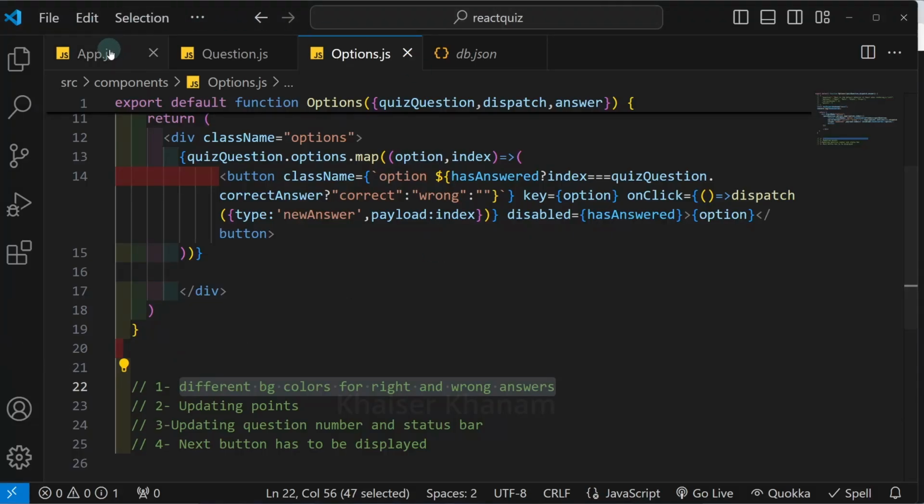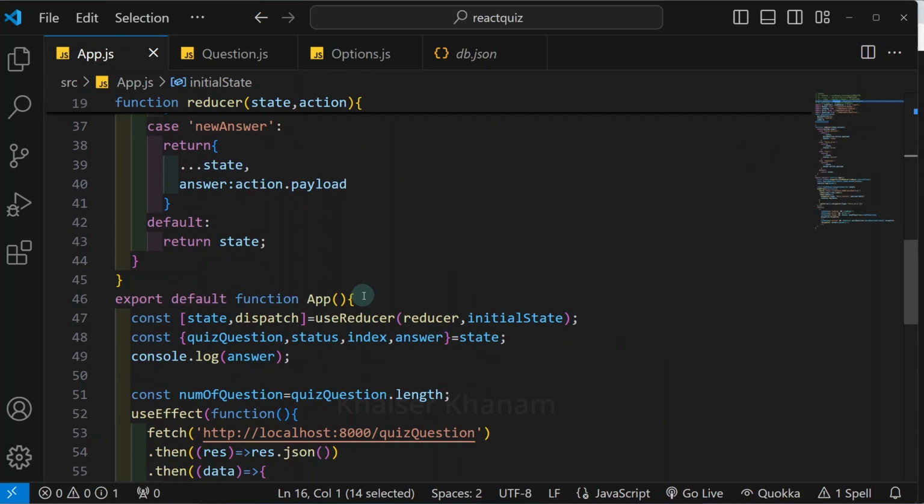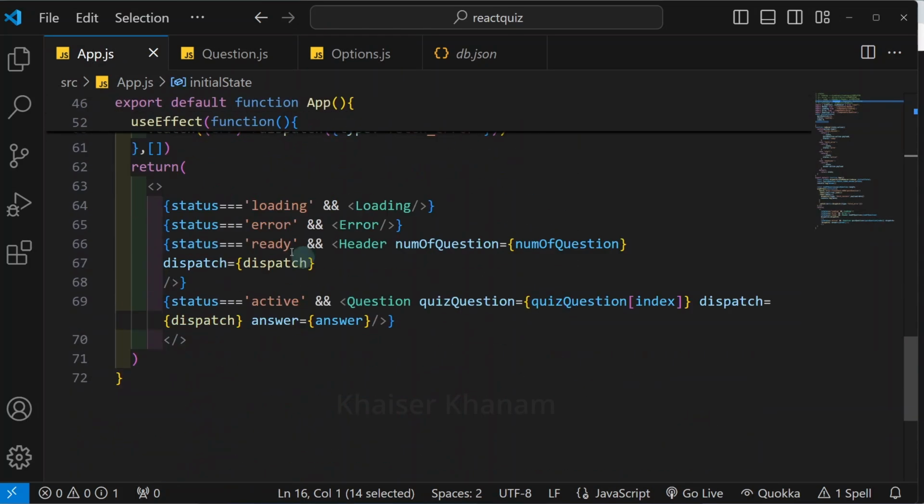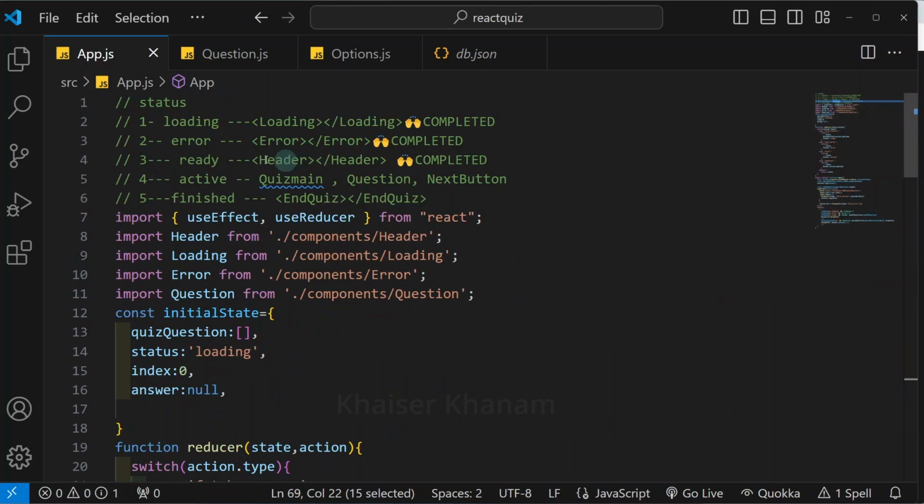Now here I will come inside this app.js. Whenever my status is active, I want to display this quiz main. I want to display this question as well as I want to display this next button. So we have already rendered our question component. Now we are going to work on this quiz main component.